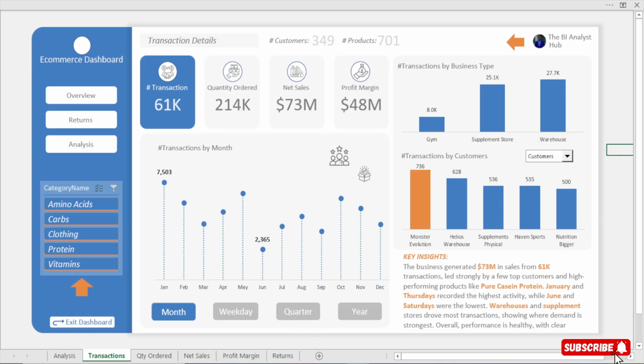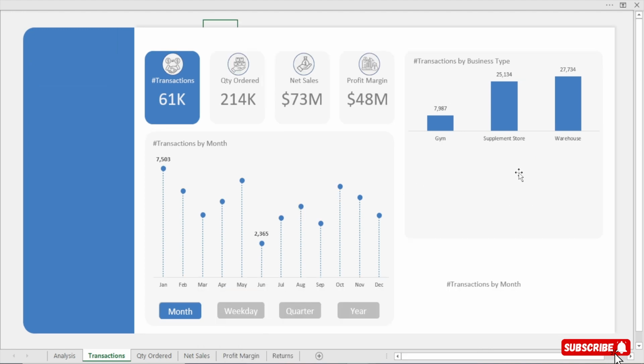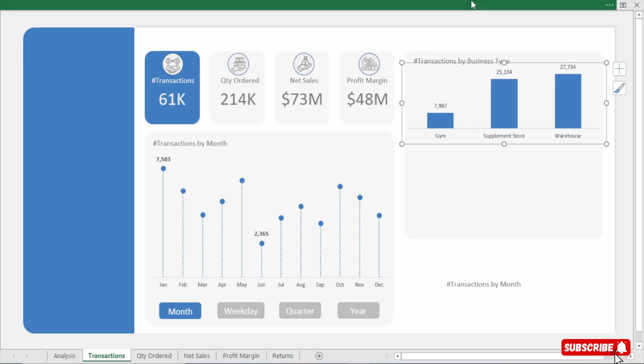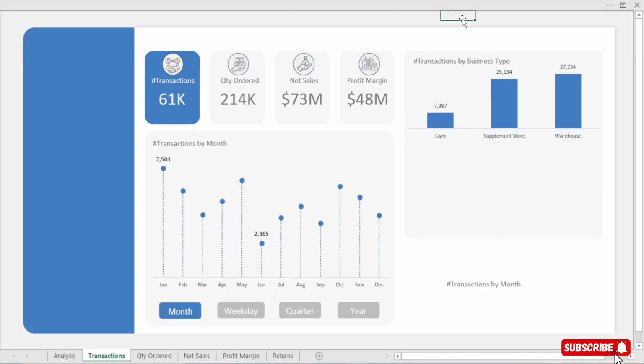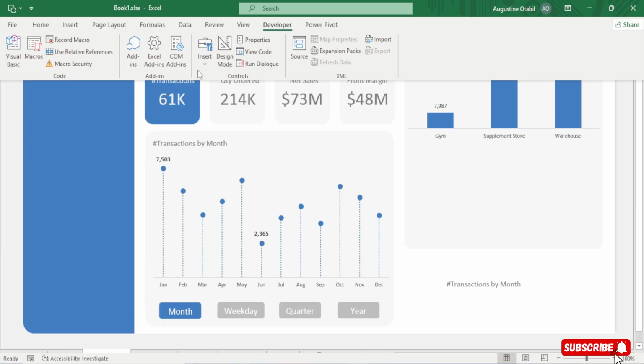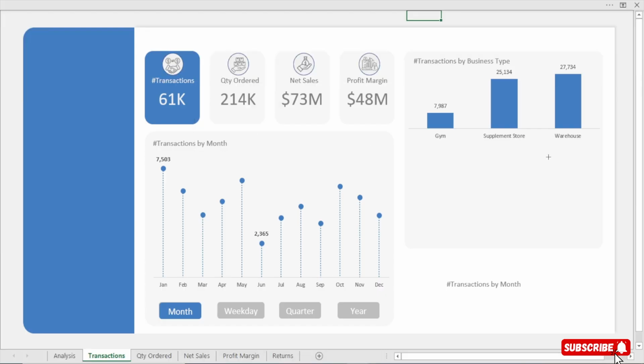Perfect. So let's go here, and this one should go to the top a little. Now before we go to our analysis sheet, let me make this one a little bigger. Let's go to developer, go to insert, and then let's insert a combo box. Yes, a combo box, right? The combo box, drag it here. Perfect. So this is what we have.